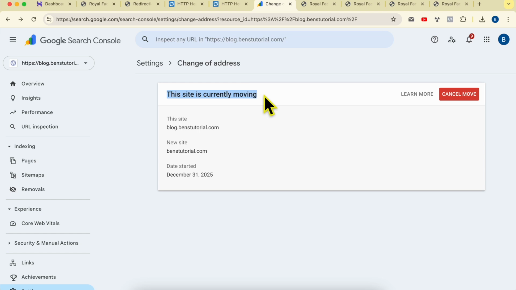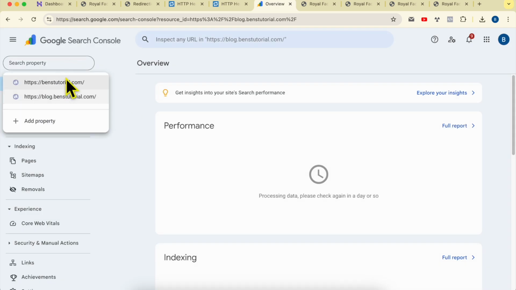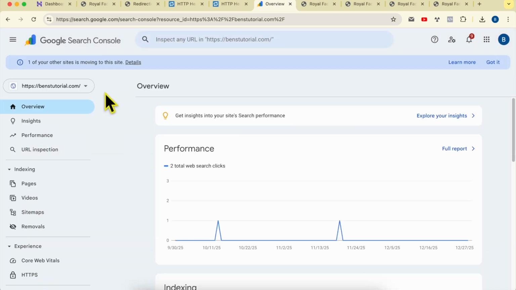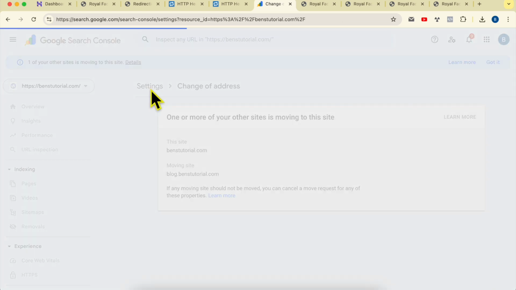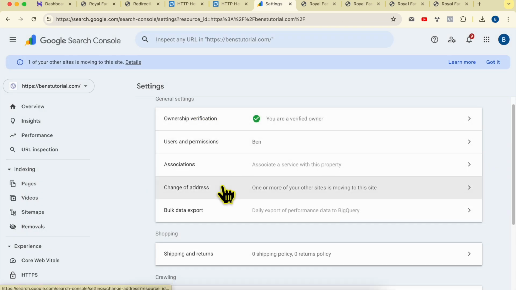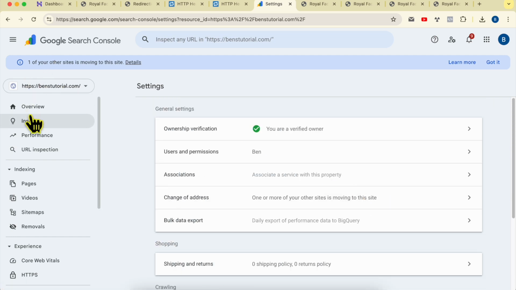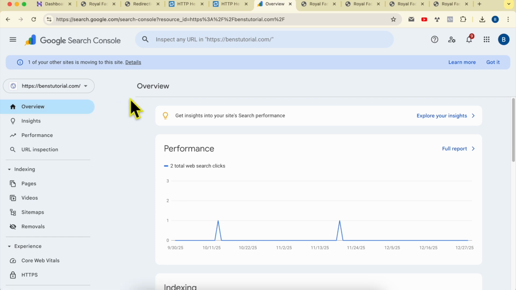This site is currently moving. I am moving from this address to this new address, and you can cancel this move from here. Let's go back to the overview page. Let's check the new address. One of your other sites is moving to this site. Let's check the details. Settings. One or more of your other sites is moving to this site. And this is how to let Google Search Console know that you moved or changed your website address.